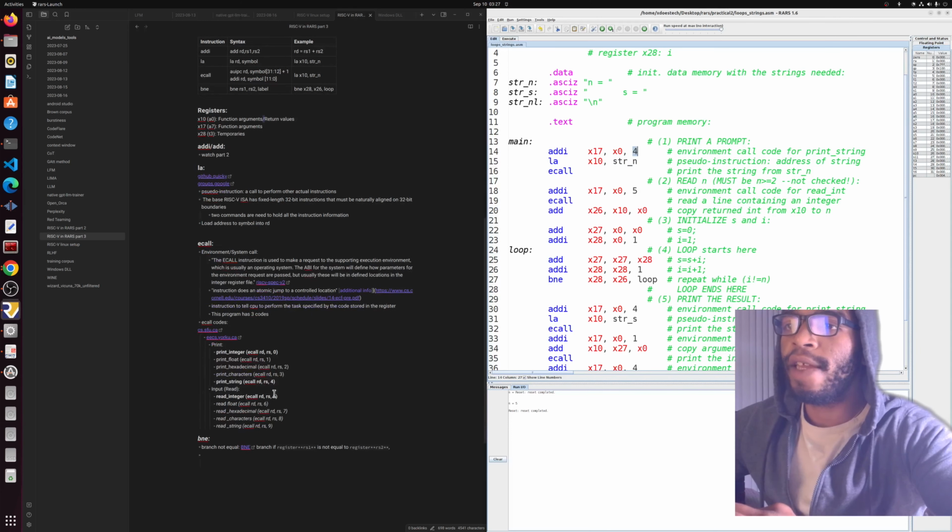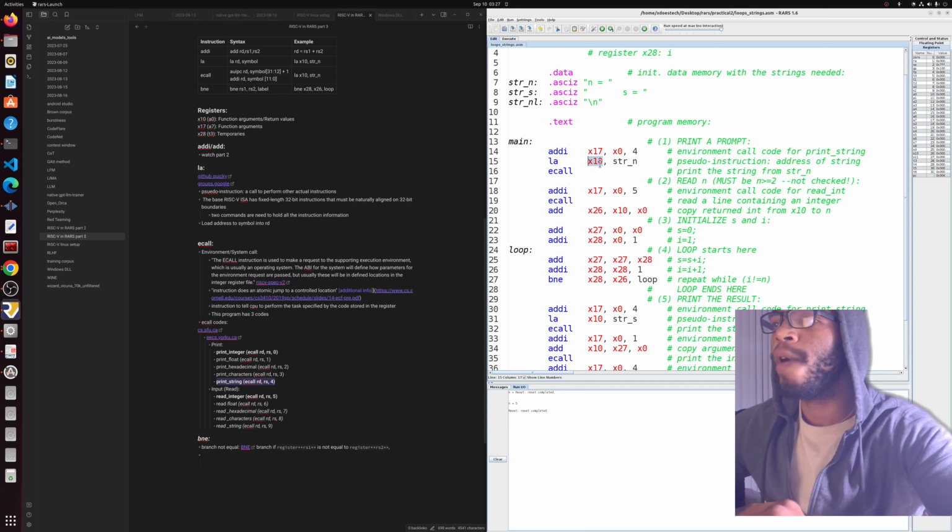So looking at the ecall instruction, there are a bunch of different codes that perform different things. 4 corresponds to print string, and it is required to be in the X17 or A7 register. So the ecall is going to look in the A7 register, determine that it is a print string instruction, and then look in the X10 register for the pointer to the string in memory. And then it's going to print this string.